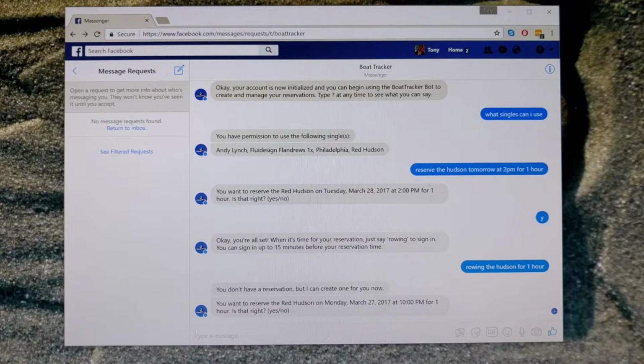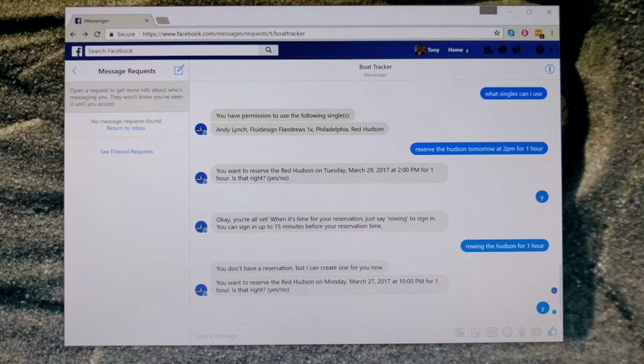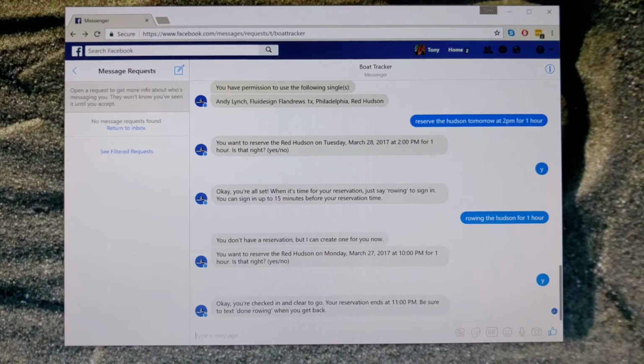And now it says that, yes, I don't have a reservation, but it will make one for me now. And it asks me to confirm that information again. So I'll just say yes. And now it will tell me that I'm checked in, I'm good to go. And all I have to do is say done rowing when I get back. So especially if you're a private boat owner, that'll be the fastest way to come in and get on the water when you're ready to go out.